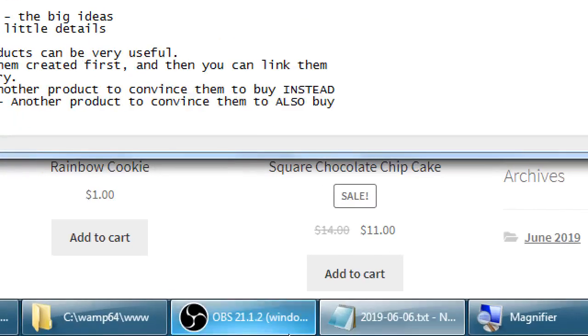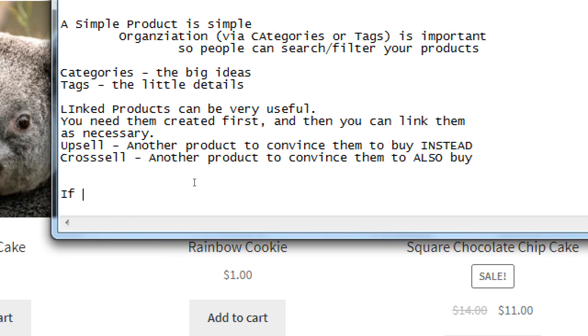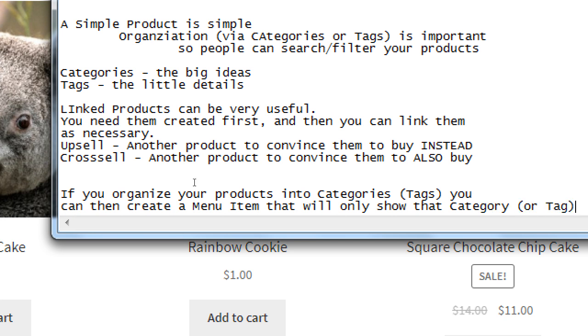So, in general, let me write the concept and then we'll do this together. If you organize your products into categories or tags, you can then create a menu item that will only show that category or tag.